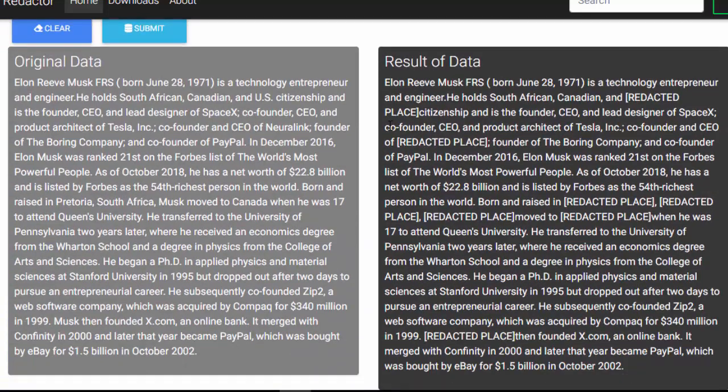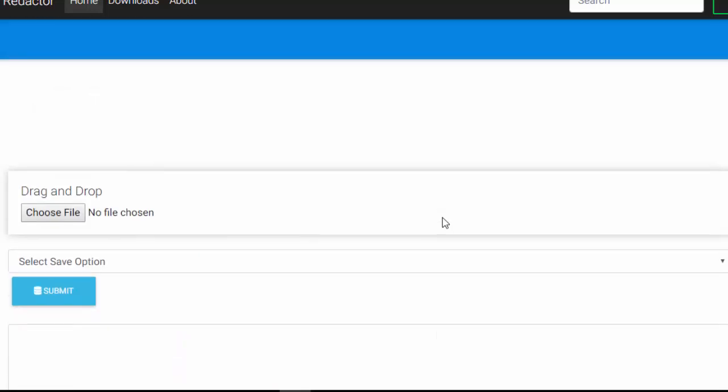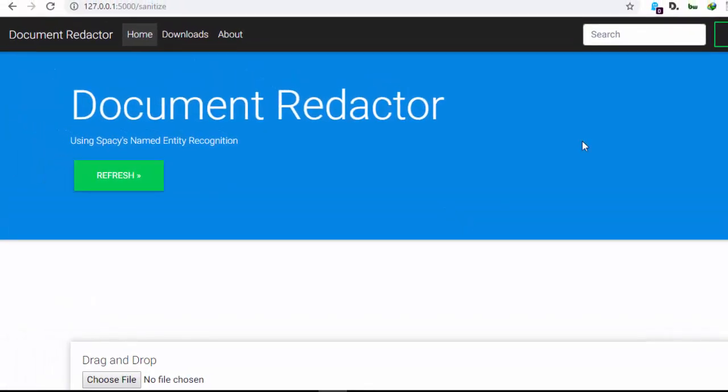Okay, so this is the result. There's a place called US here, so it was able to redact US. There's also a place called Canada somewhere here, or Pretoria here. So you have Pretoria, South Africa. So that he was raised in redacted places. So that is the basic idea about the app. Now let's see how to build this app in this tutorial.